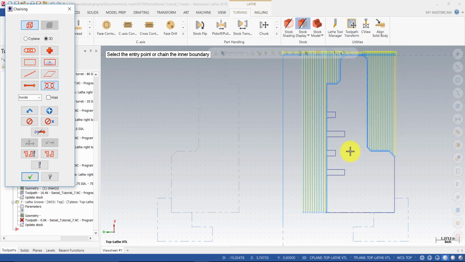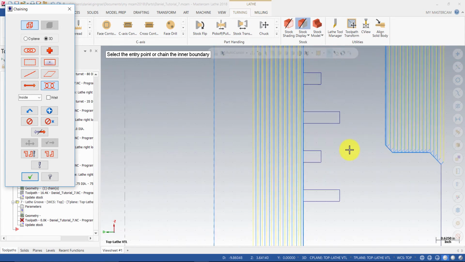Zoom in on this area. For the first entry point, select this entity here, then select this entity. Next, select this line here, and then this entity. Select this line here, and then this line. Finally, select this line, and then this line, and press OK.